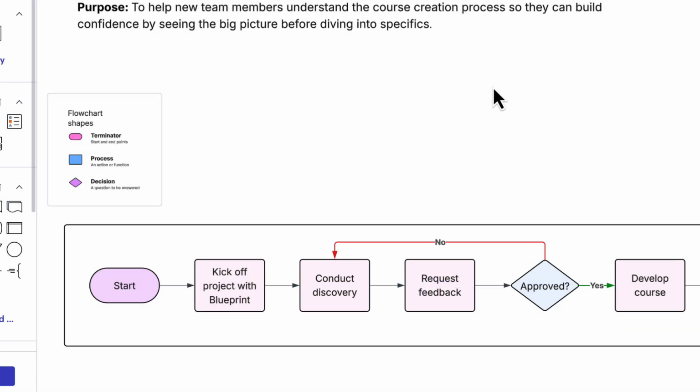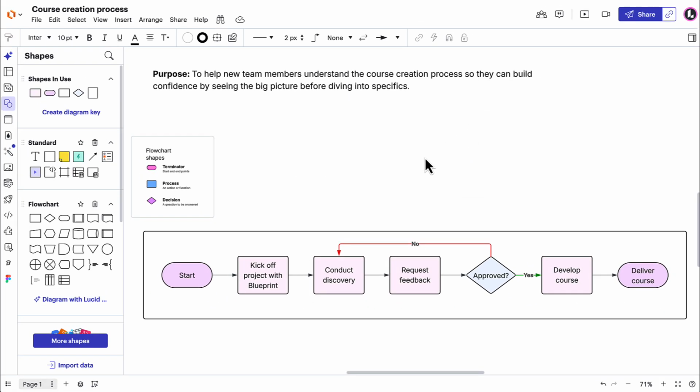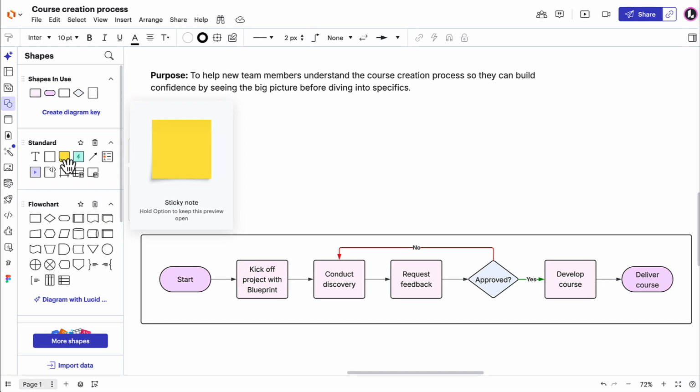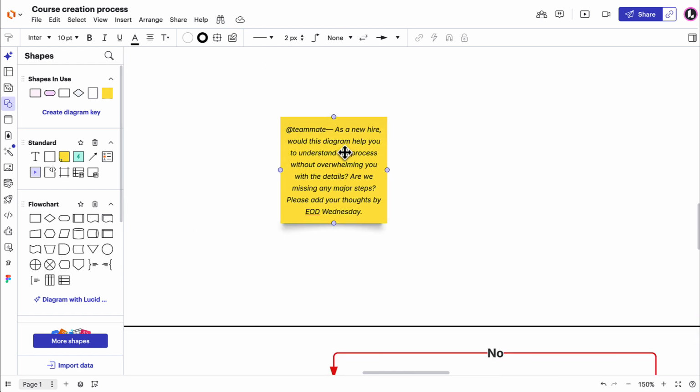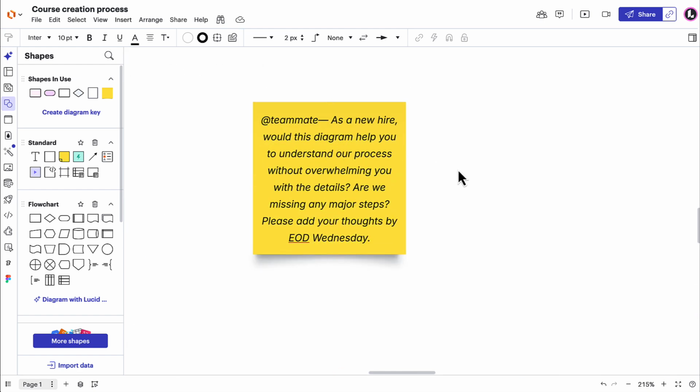To get the most helpful and actionable feedback possible, we want to guide our reviewers by adding sticky notes from our Shapes panel directly onto the diagram with specific questions and a time frame. For example, @mentioned teammate, as a new hire, would this diagram help you to understand our process without overwhelming you with the details? Are we missing any major steps? Please add your thoughts by end of day Wednesday.